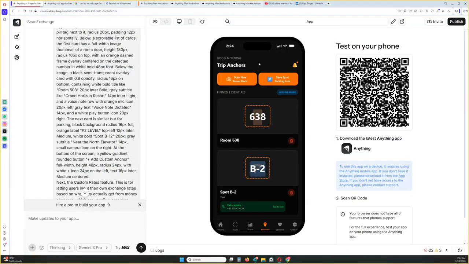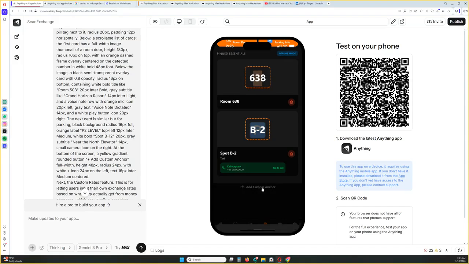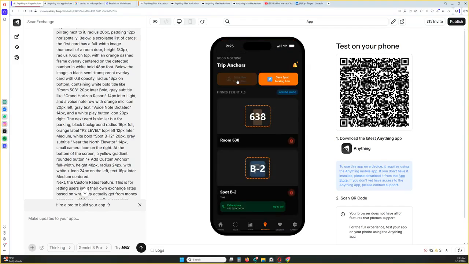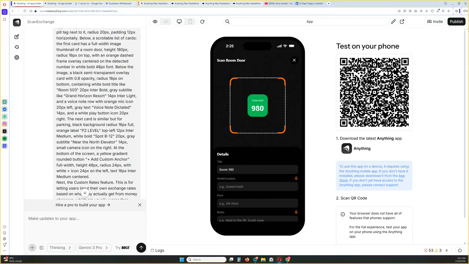Okay, fine. So this is the trip anchors. I have named it trip anchors. It is none other than when you are going on a trip somewhere. So you are going into your room, checking into your hotel. Once you come out of the hotel, you can just add the photo of your room. You can scan your room here, so the room number visible at the door is automatically scanned.